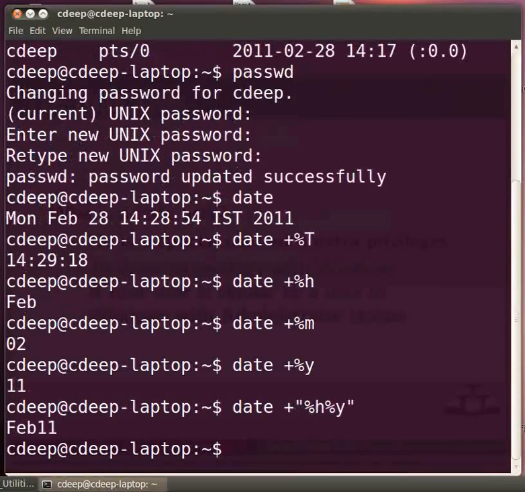Another related command is the cal command. Though not as common, this helps you to see the calendar of any month and any year. To see the current month's calendar, type at the prompt cal and press enter.